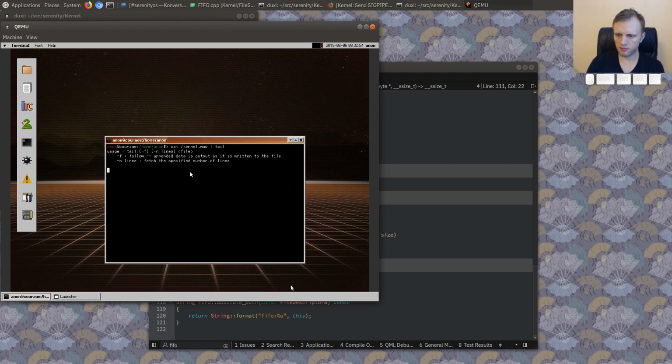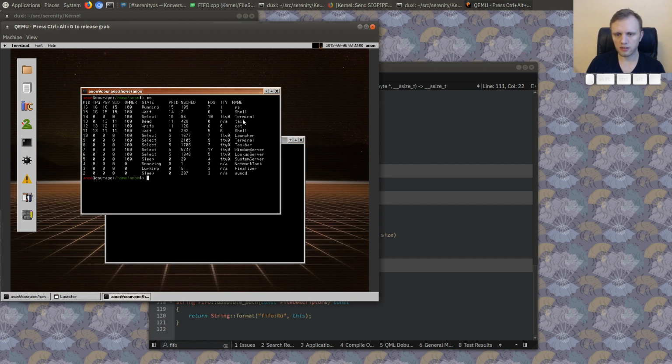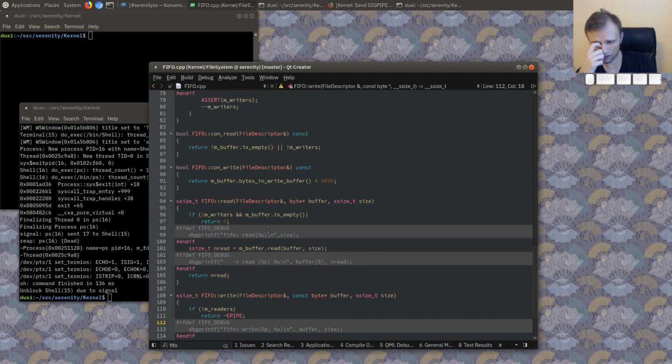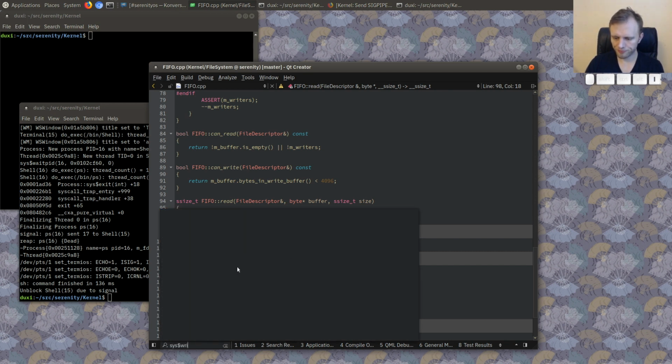What do I want to do? Tail. Nope, still hangs. Okay, well, I'm not gonna get that lucky. So cat is still stuck in write. Okay. So let's see. So write will block. I'll show you how the blocking works actually.